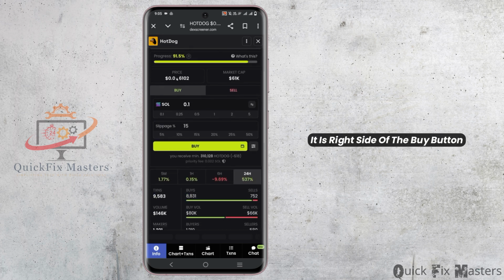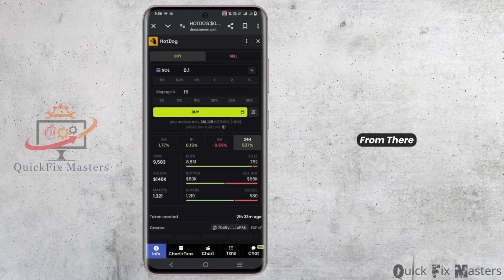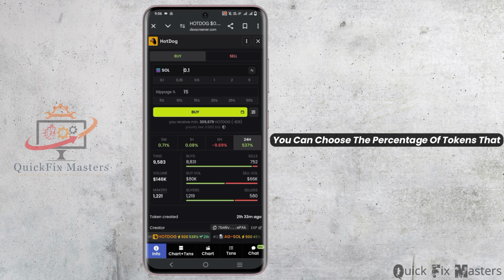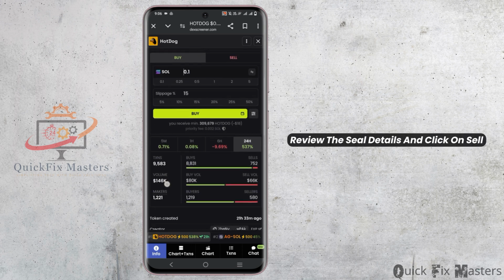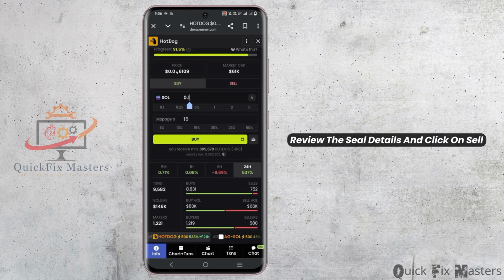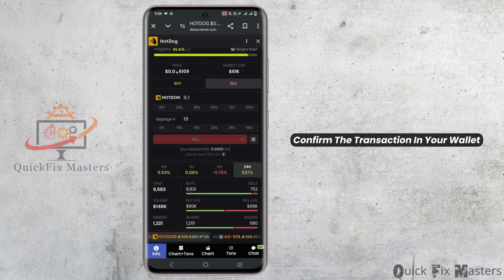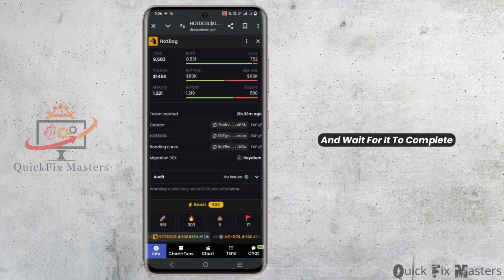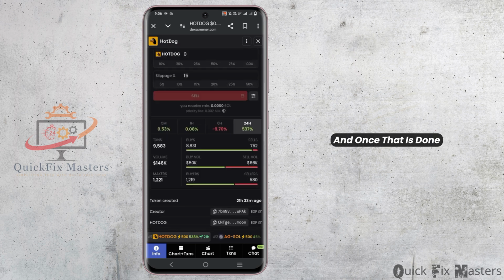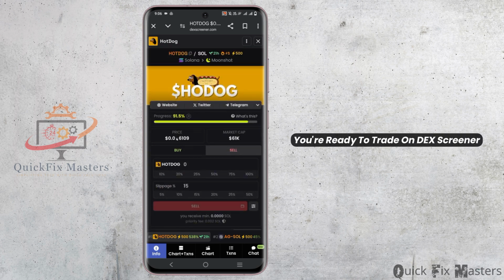It is on the right side of the buy button, from where you can choose the percentage of tokens that you want to sell. Review the sale details and click on Sell. Confirm the transaction in your wallet and wait for it to complete. And once that is done, you are ready to trade on DEX Screener.